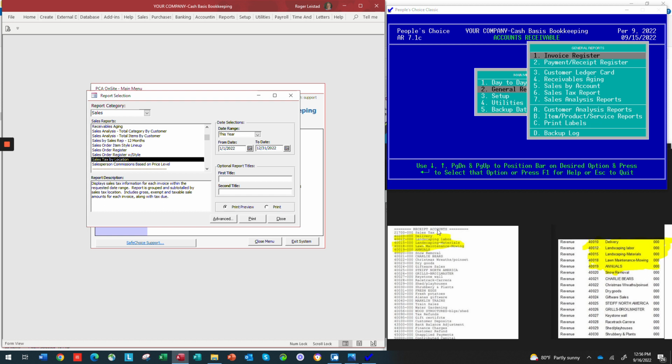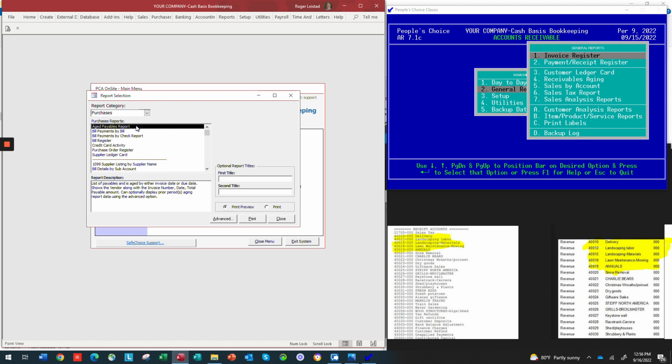Item product services report, now those are going to be more in your purchases menu. Well, here you'd actually be in the inventory menu. You could look at your listings and the ledger card. Printing labels, that's going to be done in the sales, or you have customer mailing labels. So all these things that are available reports there, we just kind of show where they're at in the People's Choice accounting system.